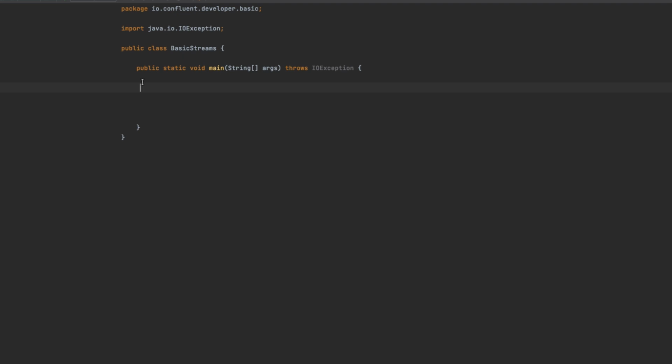This exercise will show basic Kafka Streams operations. The next few steps, creating the properties and adding the application ID, creating the StreamsBuilder, are found in each exercise, so we'll only cover them here and won't repeat them afterwards.